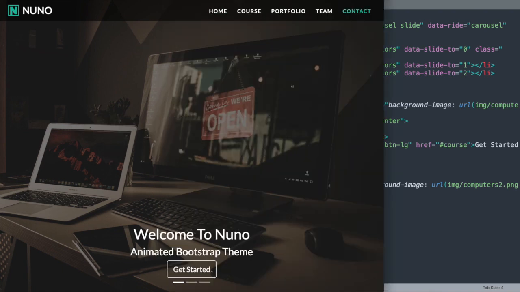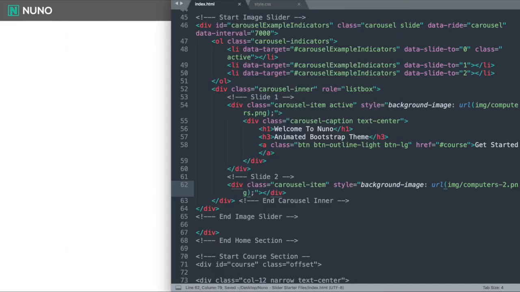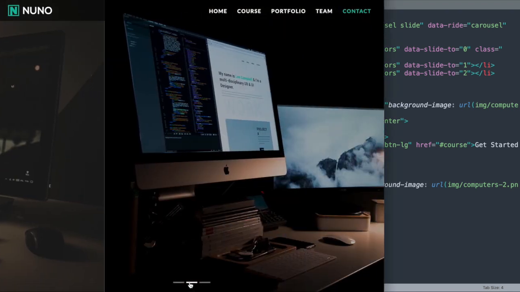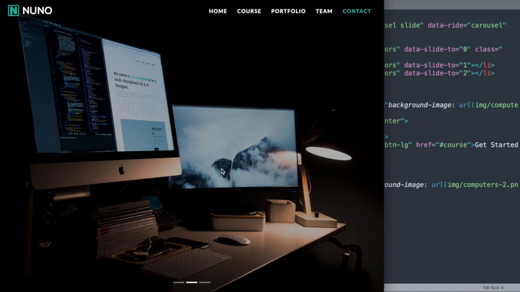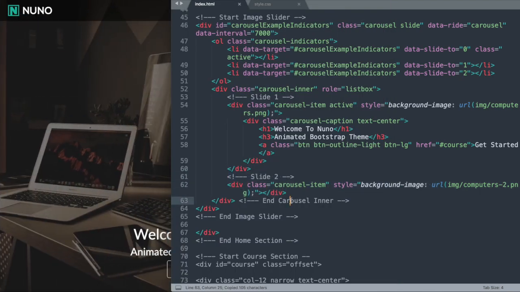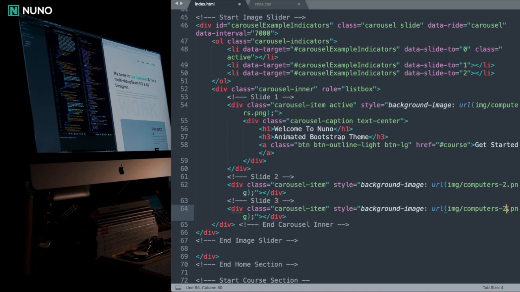And if we go back over and refresh, we can wait it out for 7 seconds, or we can, whoops, I forgot the dash here. Or we can use the carousel indicator at the bottom of the screen to see the image. Okay, so let's move on and let's just change the number 2 to number 3 to add our third computer image.